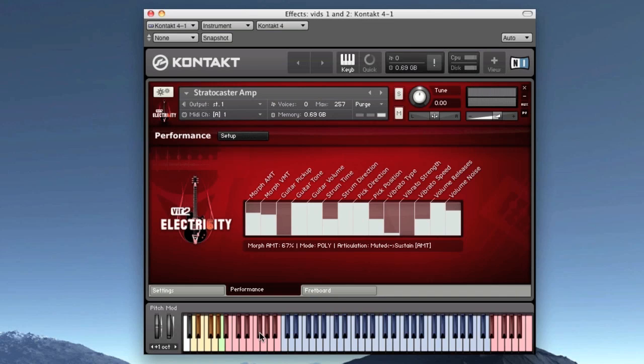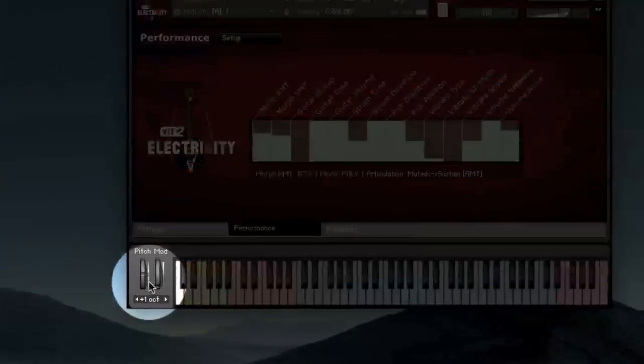It's also very easy to play octave bends when you're in poly mode. You don't even need a key switch for it. Just play a minor second or a major second and use the pitch bend wheel to bend one pitch to the other.